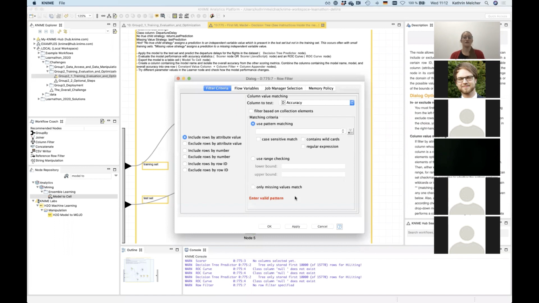And here in the configuration of the row filter node, we have now many options to define which rows we want to include or which rows we want to exclude. First of all, we have to always select a column based on which we want to filter our rows. In our case, that's easy because we have only one column, which is the accuracy column. Then we have here the option to define a pattern matching. For example, we could say we want to include all values where the value in the selected column is yes. We could also use a range checking where we define a lower and an upper bound. Or we can also say that we want to apply our row filtering only to missing values. And that's what we want to do.